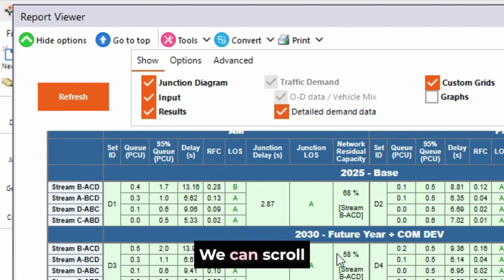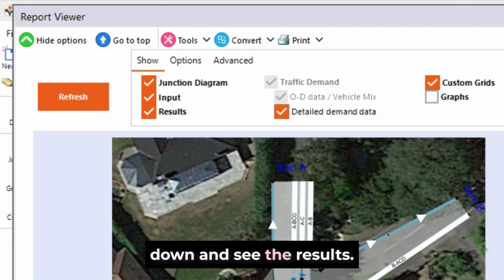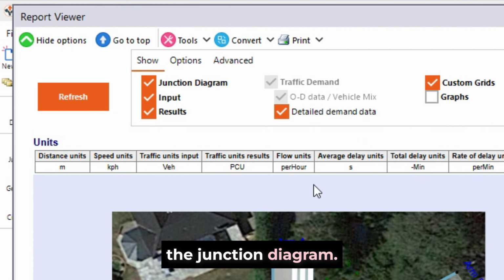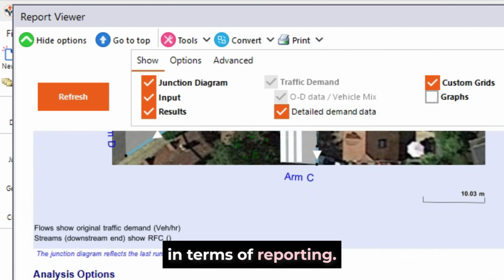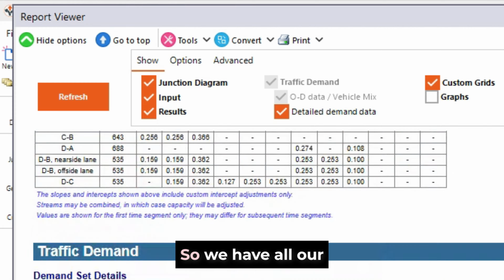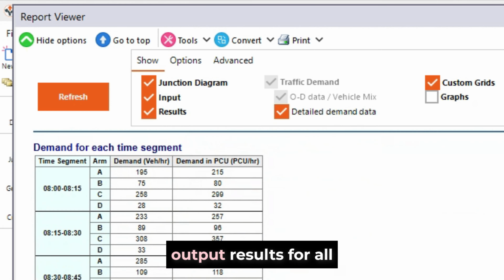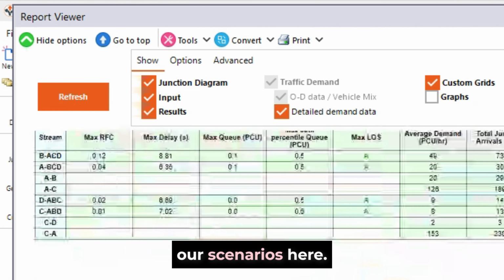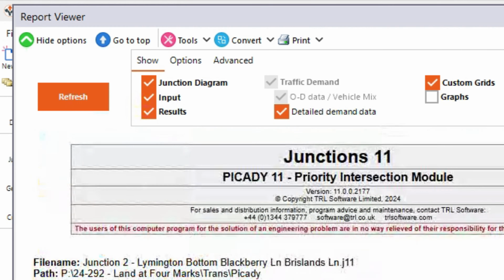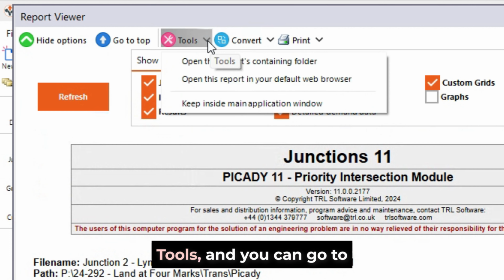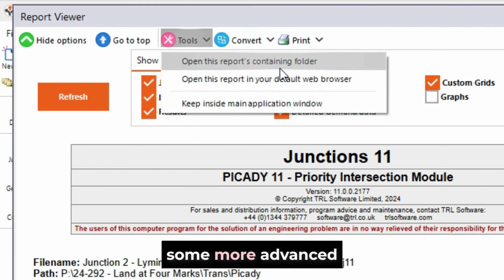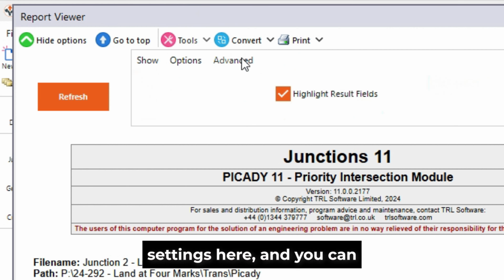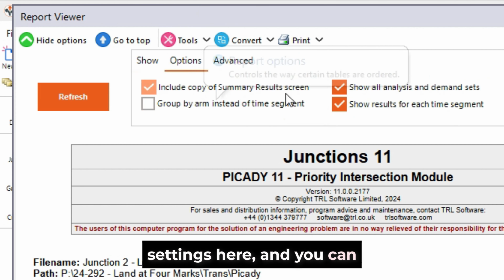And yeah, we can scroll down and see the results. We can also see the junction diagram. Again, it looks nicer, more professional in terms of reporting. So we have all our output results for all our scenarios here. You can also go to tools, and you can go to some more advanced settings here, and you can just play with it.